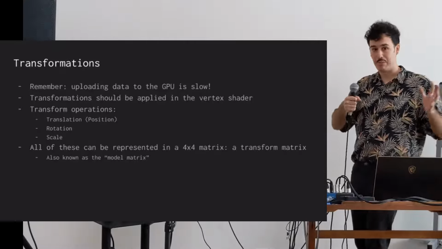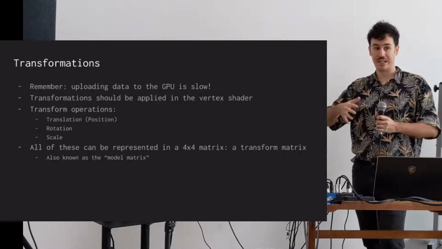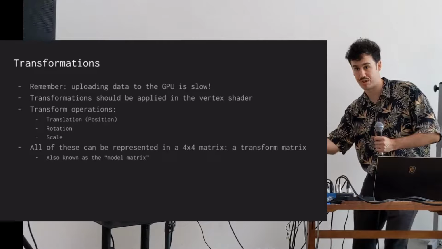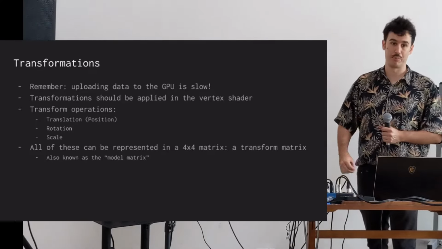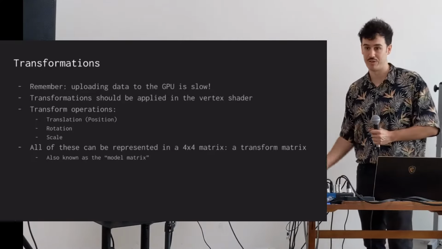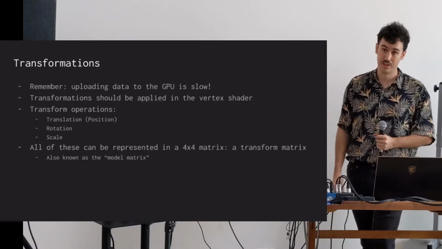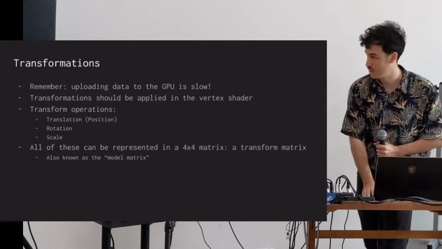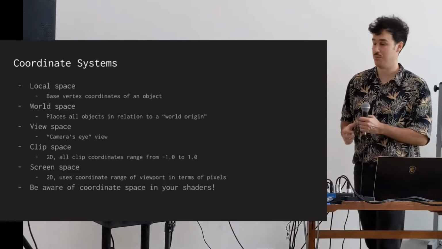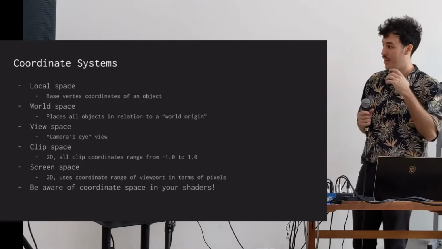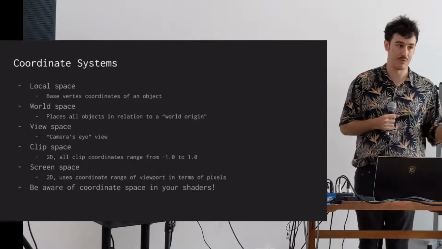So you want to bundle these operations together, and then you can give this matrix to your vertex shader, and your vertex shader can perform all of the spatial transformations that you need for that object to appear in world space rather than local space. So talking about coordinate systems, we've got local space. That's like the base vertex coordinates of your object.